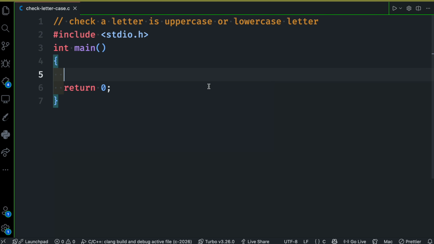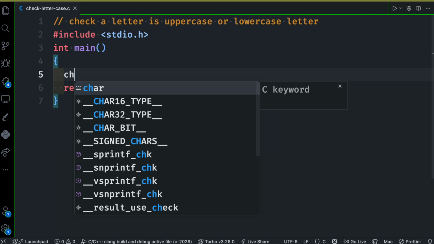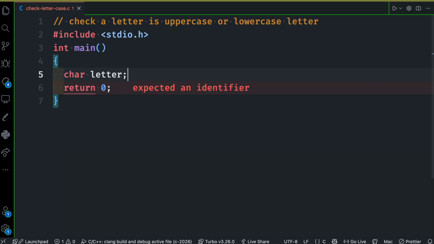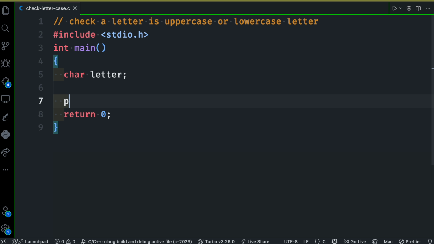All right, in this lesson, we are going to check whether a letter is uppercase or lowercase. Here we have the basic structure. First of all, we need to declare a variable so that we can get a single letter from the user. Of course, we are going to declare the character data type here because we are going to get the character from the user.